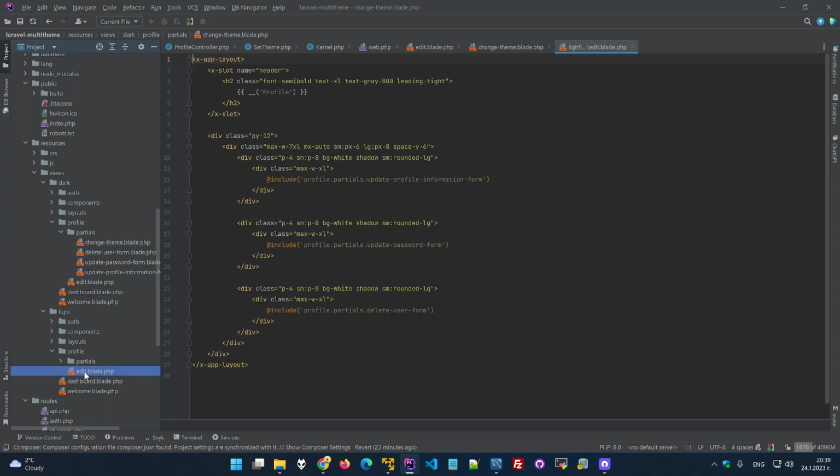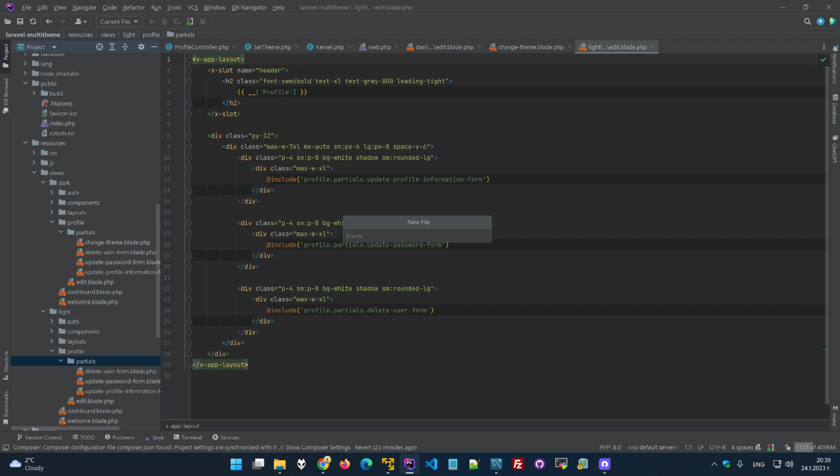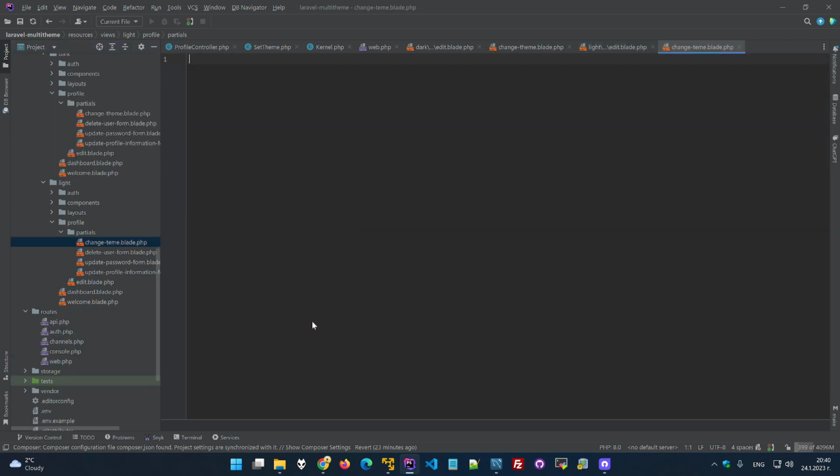I will open the edit blade and I will create a new partial. Remember, the names of the views must be exactly the same in all themes. I mean the general view names, because we are using the same routes for each template. Of course, you can amend the code to switch the route based on the template you're using, but to make it easier, it's good to keep it this way.